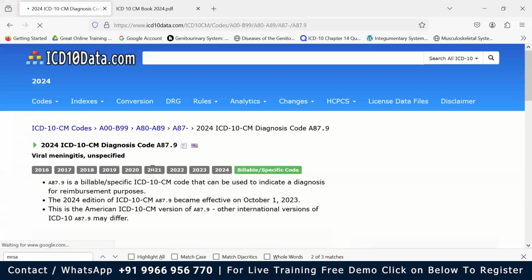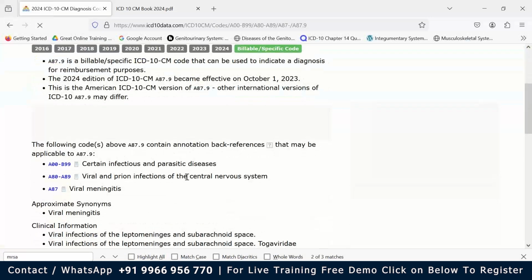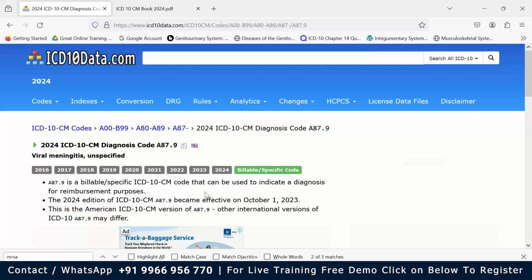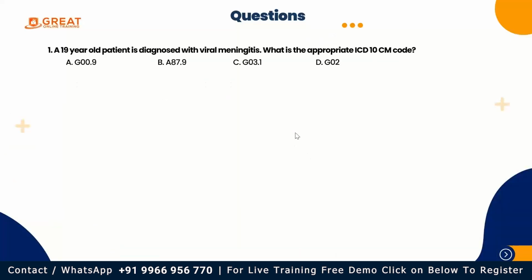Then you have to go to the tabular section. It is always better to know such guidelines, but also to go and check. But right now, in this case, when you have options, you got your correct option. Whenever you go for your job, doing your medical coding job, in that case you have to go and search for it if you have no confirmation. As right now you have options and you get your correct answer here. So the correct answer is A87.9.